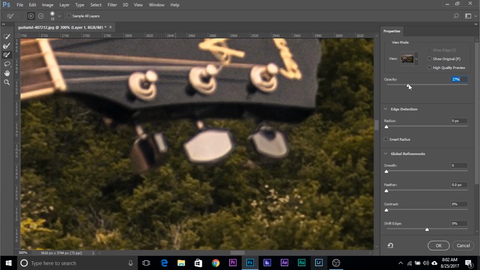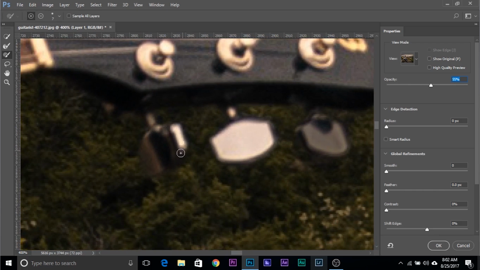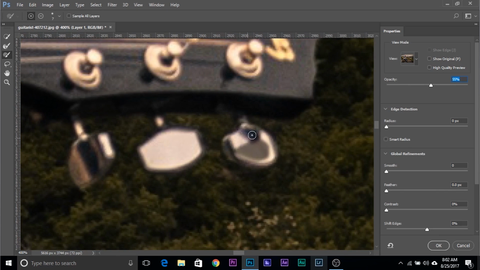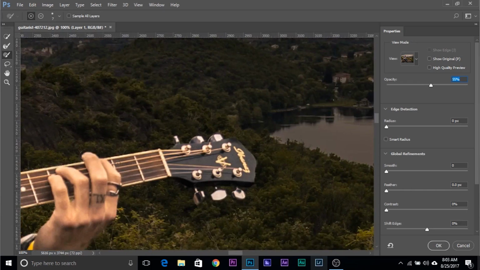So let's decrease the opacity, and this brush is nothing but manual, just like a brush, and we have to paint in the areas we want to select. So let's just, there we go, just like that. Guys, this is the most time-consuming part, making the selection. After that, everything is very easy.